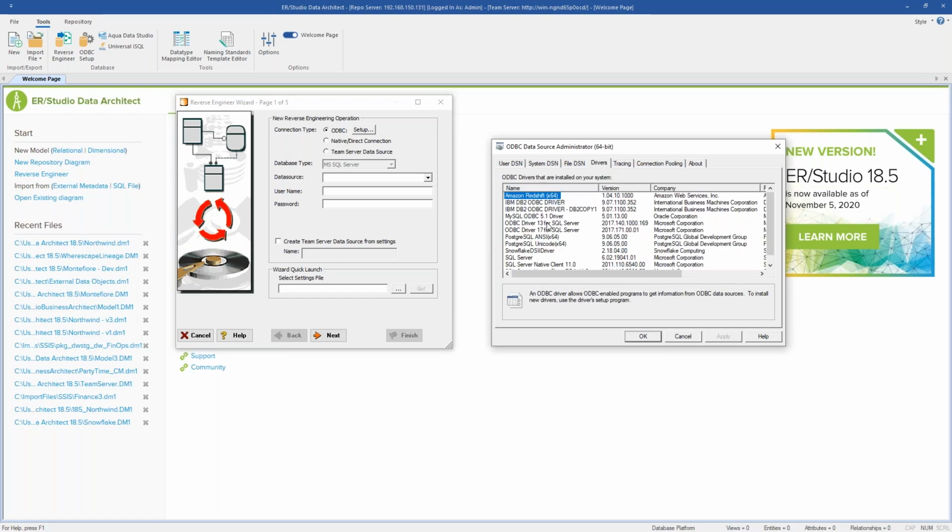Oh, I wanted to go to just our drivers. So I have a Redshift driver here. I have Postgres as well. We brought that up to current currency. And then of course, Snowflake as well.